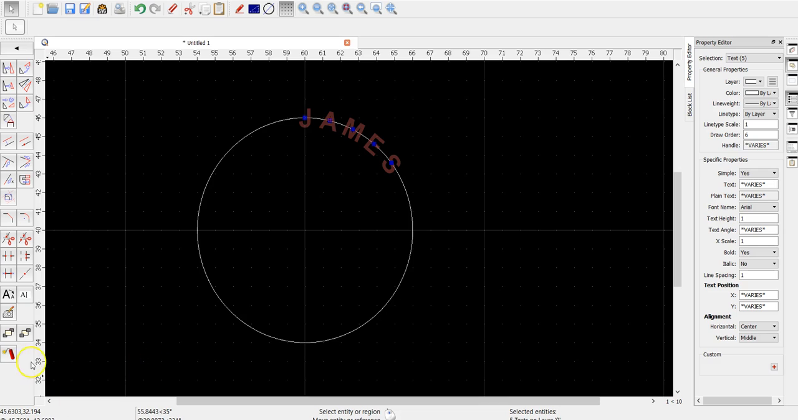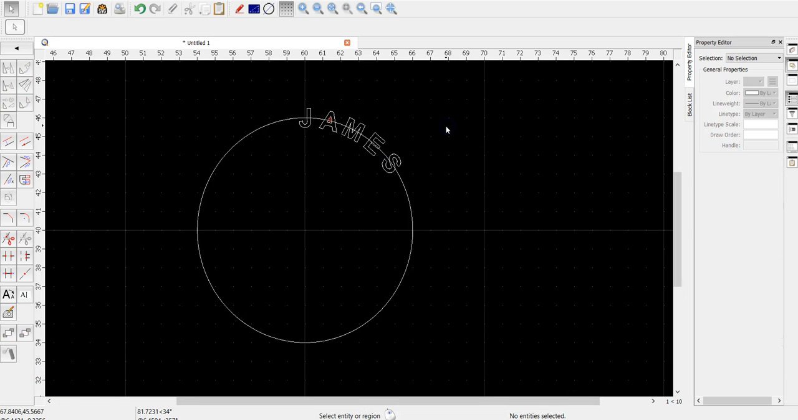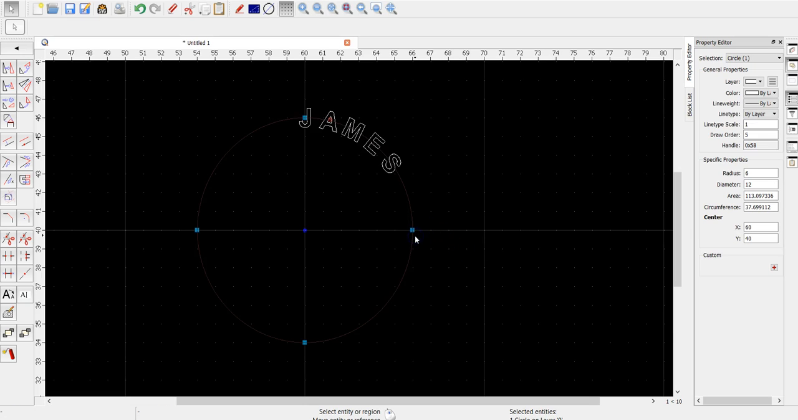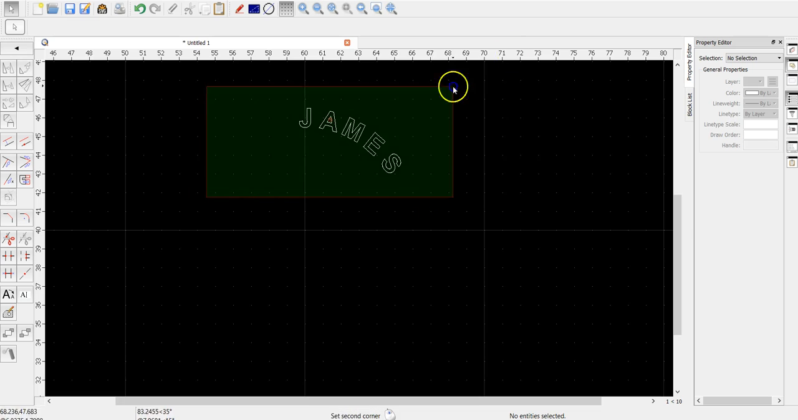Select all of them. Explode. And there you go. You have letters on an arc. Again, really not my favorite way of doing this. I'd just go into SheetCam and Inkscape and run this entire operation that way. However, if you want to do everything in QCAD, you now have a thing on an arc, and what I'm going to do is delete this circle. Now I have letters on an arc.